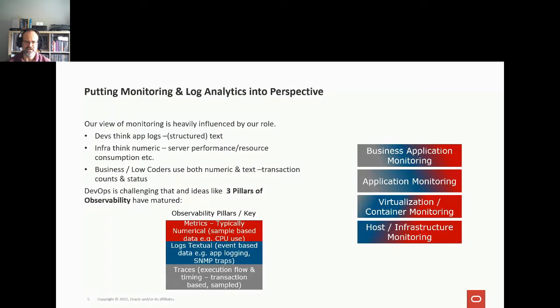And then moving up the stack, right at the top, you've got your business application perspectives, which is now more about the transactions within a business process. So how many orders have you passed through in the last minute, and things like that. And then we've got two cross-cutting perspectives: capacity and capacity management, and on the other side, security, which comes together under the banner of SIEM, which brings all your security considerations together.